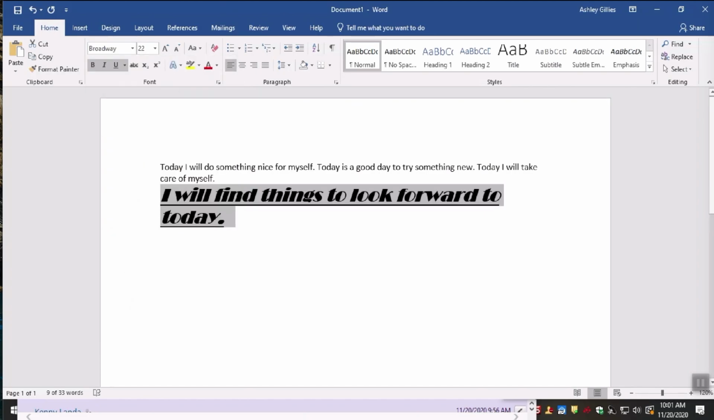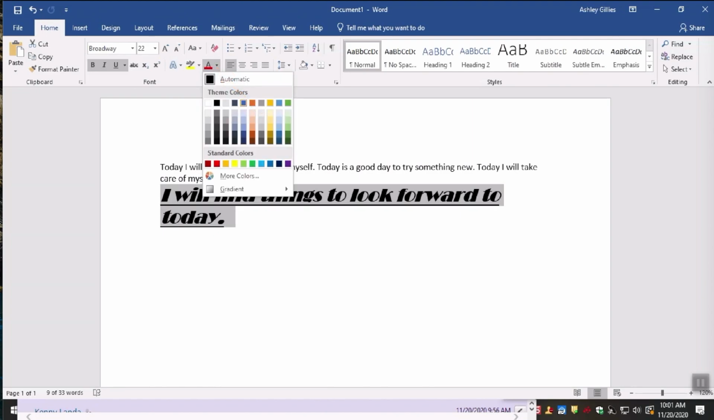And then finally, let's change the color, that A with the red color underneath it, and choose from any of the colors there.